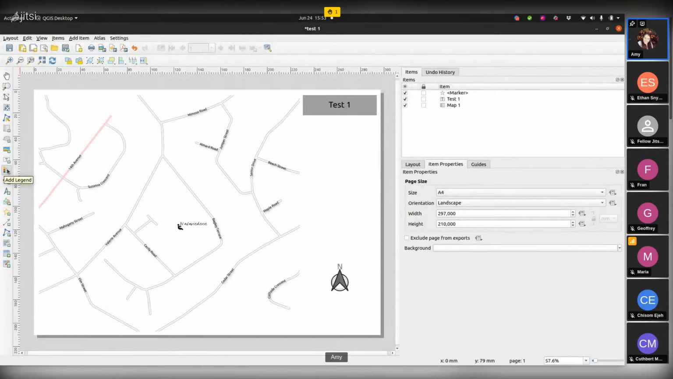Daniel, do you have a question? Yeah. Please, can you come again on how you added the north arrow?